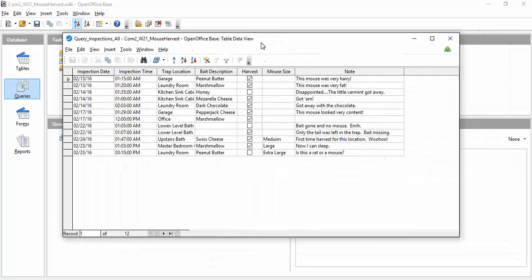Let's take a look at the query now. Oh, hey, on February 22nd we've got a couple extra entries here where the bait description wasn't entered. Now I truly have all of the records returned in my query where all traps were checked.